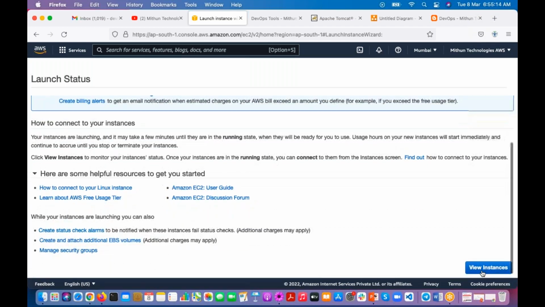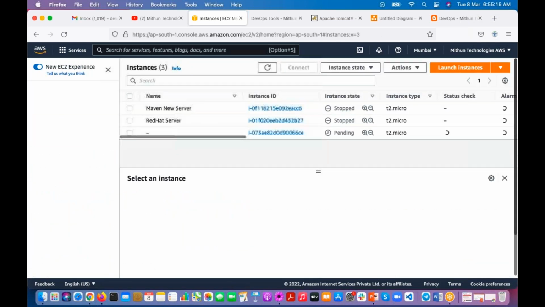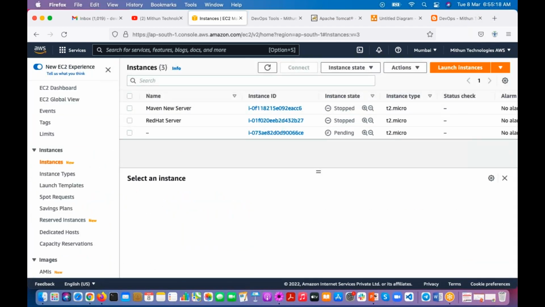Just scroll down, click on view instances. Right, so now if you see, this server is up and running, and give it any name.